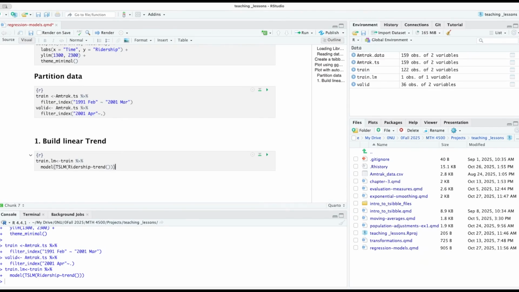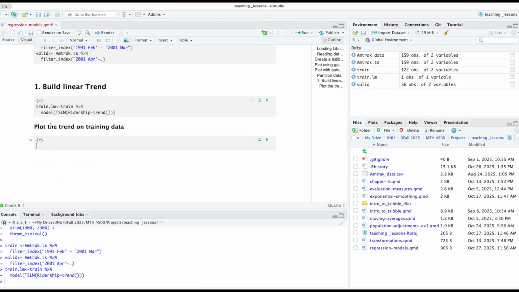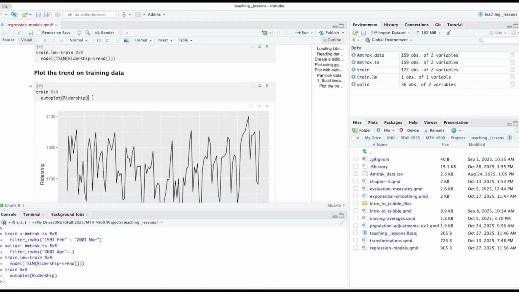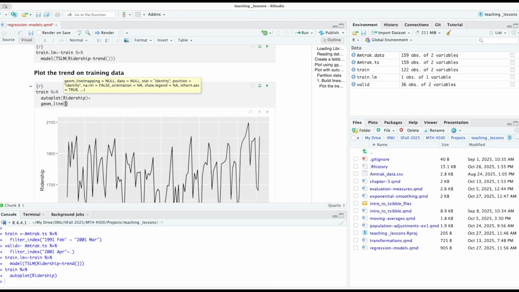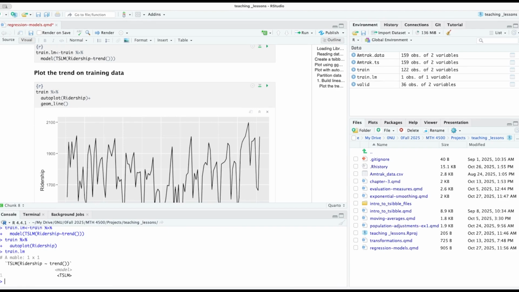Let's plot this one. So plot the trend on the training data. To do that, we are going to pass the train to our autoplot. First of all, I would like to do the ridership only. Then I'm going to add a geom_line, which is going to access a different data set. What is the data set that I'm going to take the values from? Because we are going to plot the fitted values. Let me just show you this. If you type train.lm, you will get nothing useful here. It just shows you that this is a list of things, this is the model. So how do we access the table?